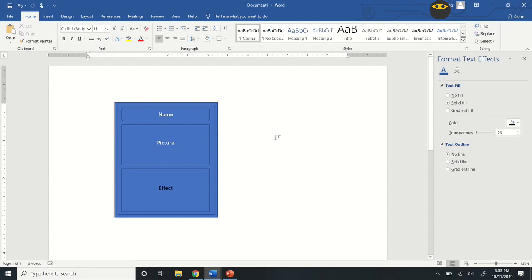Now you have these different things within your card template. You have the name, picture, effect, you have the border, but it's all blue. So now we're going to try to adjust that a little bit.